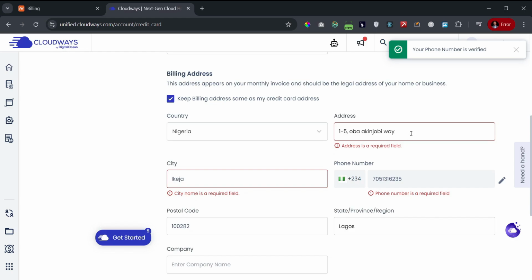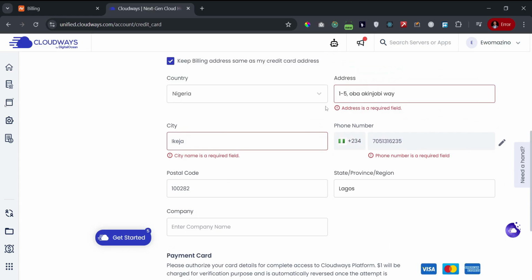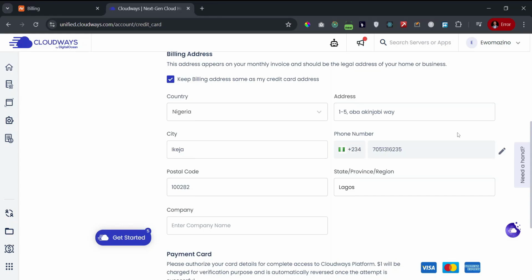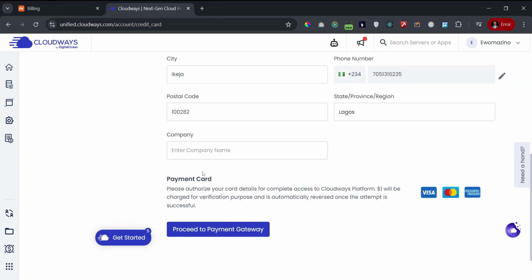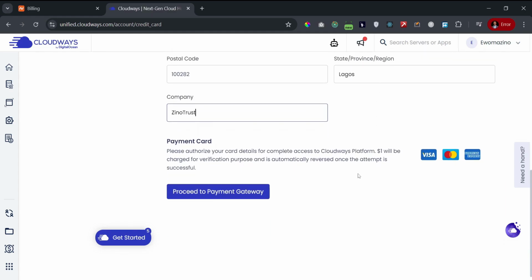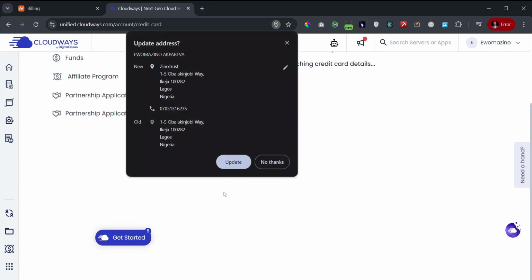Of course, it changed the items on the form and all of that, but I'm just going to go ahead and add the items back. Once you've done that, I'm just going to add a company name. For my company name, I'm just going to say Zeno Trust, and then last but not the least, I'll say proceed to payment gateway. Basically it's just going to have you add your credit card, so that after your billing cycle, after the end of the month, you can be billed, and then your hosting will not be interrupted. So I'm just going to say proceed to payment gateway.